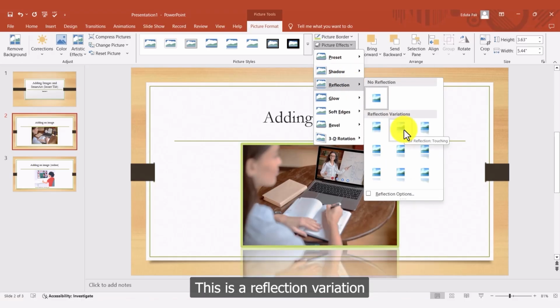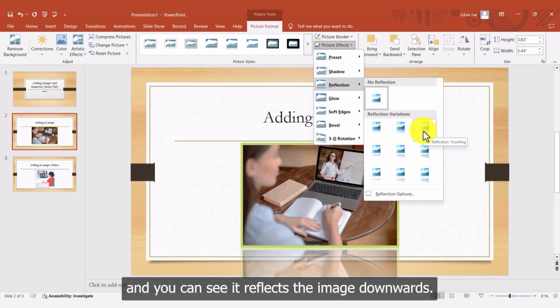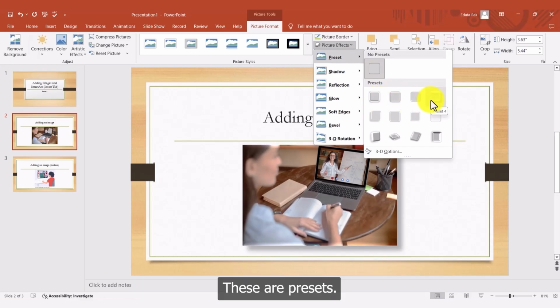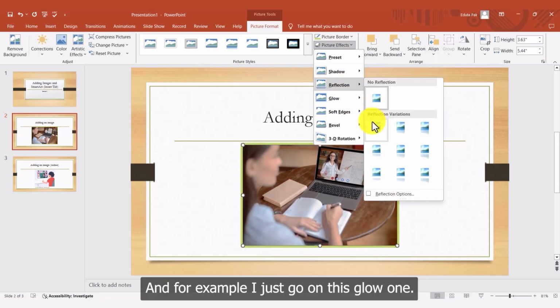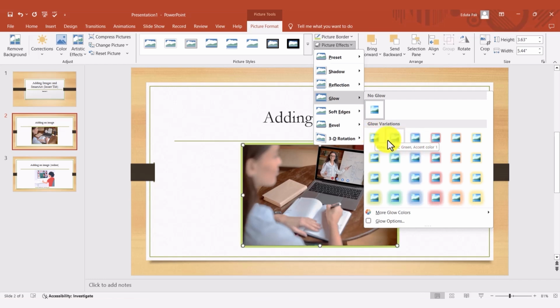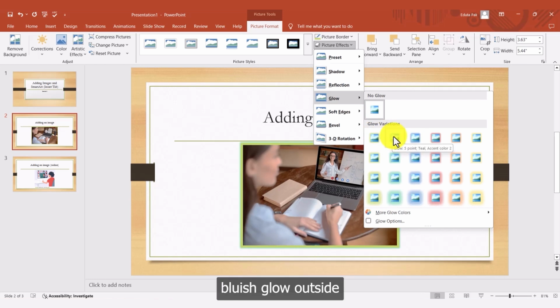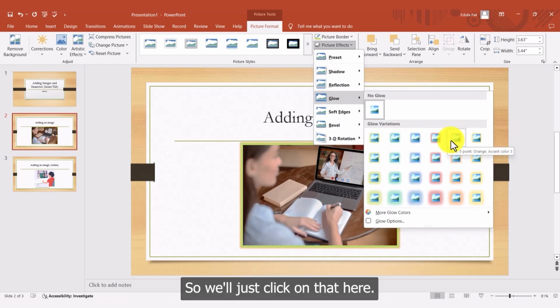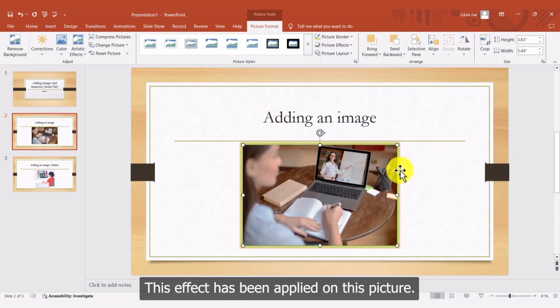This is a reflection variation. You can see it reflects the image downwards, or you can just go with these options as well. These are presets, and for example, I just go on this glow one. You have a little bluish glow outside which says a teal accent color too, so this just represents the properties of the glow. So we'll just click on that. Here this effect has been applied on this picture.